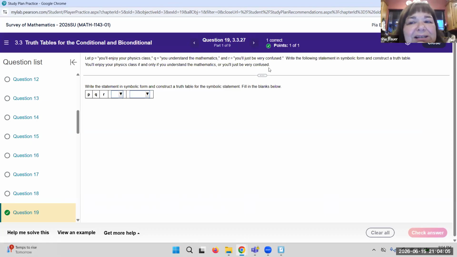Write the following statement in symbolic form and construct a truth table. So it says you'll enjoy your physics class if and only if you understand the mathematics, comma. So that means that statement before the comma has to be in parentheses. And notice that it says if and only if. That's a biconditional, the two arrow one. So P, then the double arrow and Q.